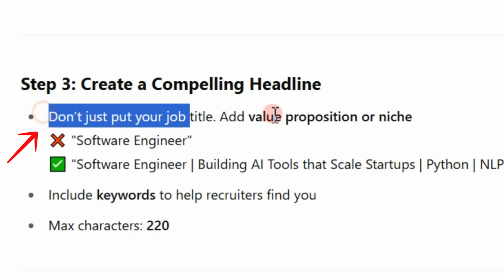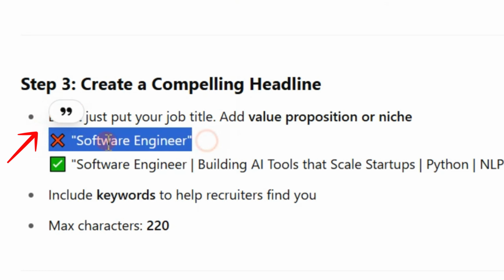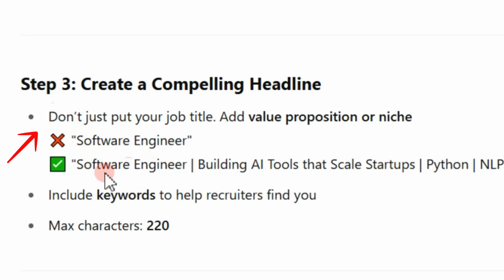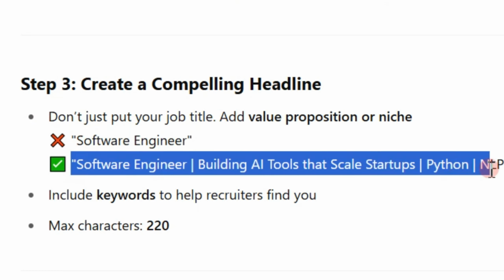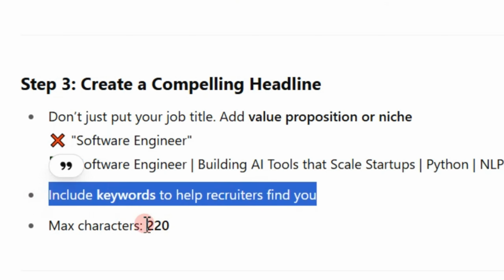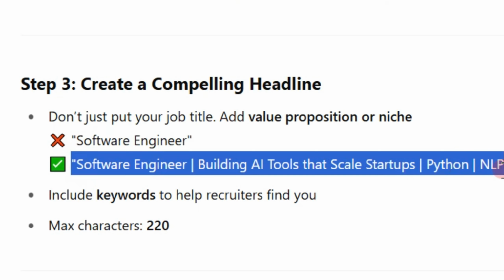Don't just put your job title, add value proposition or niche. For example, not just software engineer, but software engineer building AI tools that scale startups, Python, NLP. Include keywords to help recruiters find you, and maximum characters is 220.